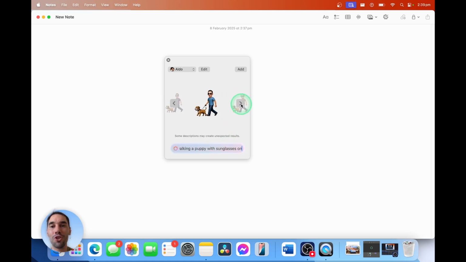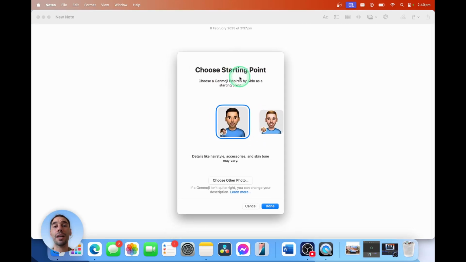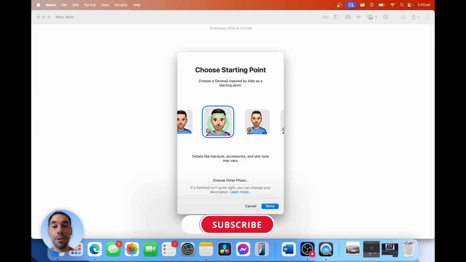It's got me in a different shirt. And the thing is, you can actually go into the edit option here and choose a different starting point of that person. So what it does is it grabs that person that you've asked it from a photo. And then you can see here it's got a few different photos. So obviously it's got the little icon. That's the day I was at the beach. So obviously my hair's a bit lighter. You know, this is another starting point.